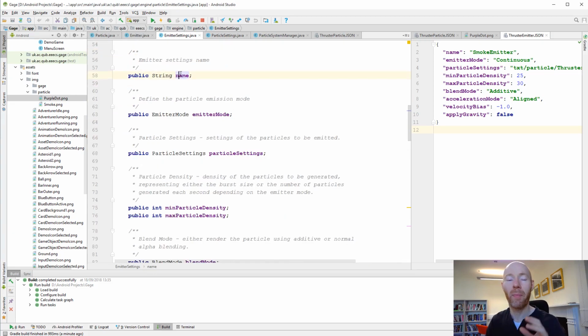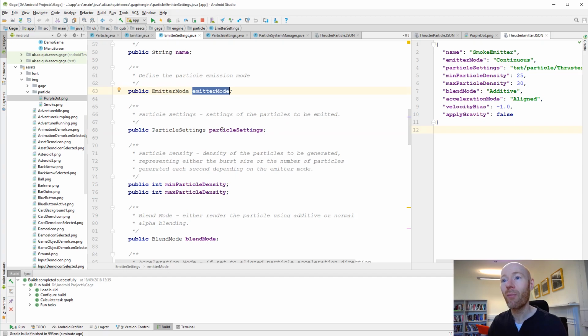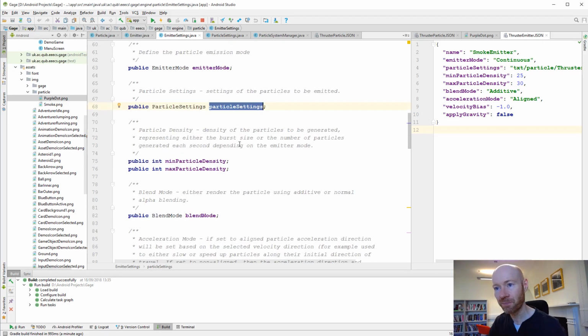Okay, so for a particular emitter, we give it a name, so we can refer to this and use it. We say, what is the mode, burst or continuous? We link it into particle settings. So an emitter is going to release a certain type of particle. This implementation assumes there's only one type of particle it will release, and we want to get the settings for determining how we configure those particles.